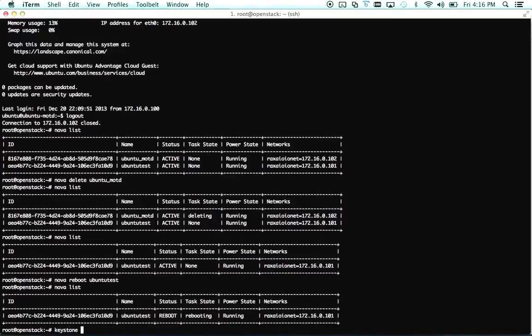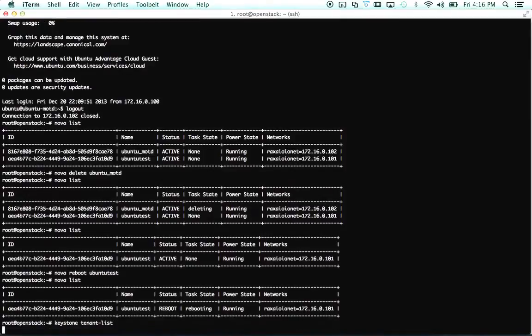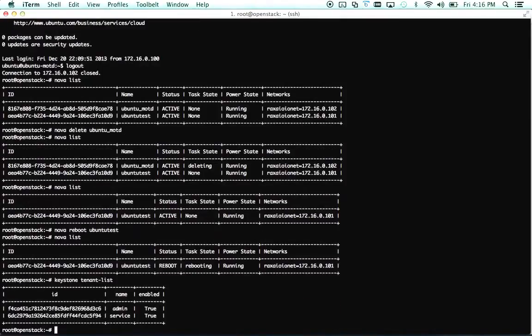Keystone is the identity management system for OpenStack. What we're going to be looking at right now is the tenants. You can see that by default we have an admin tenant and a service tenant. We're going to create a new tenant, which you could use for creating kind of a separate environment for people to work within. You can set up quotas for the tenant so that they can only provision a certain amount of processors, vCPUs, and memory.